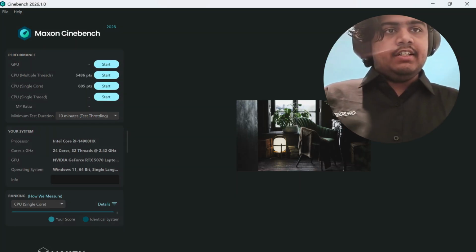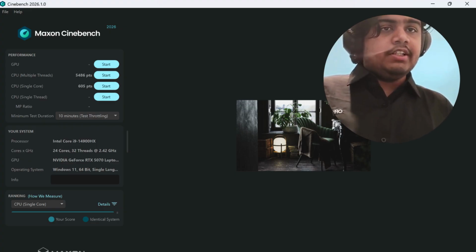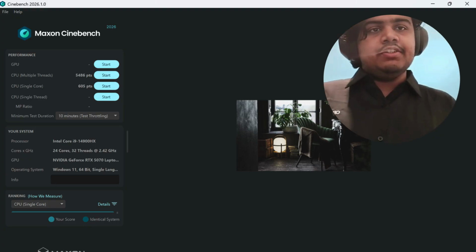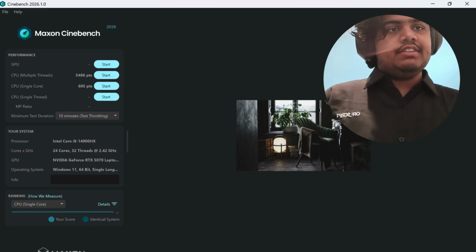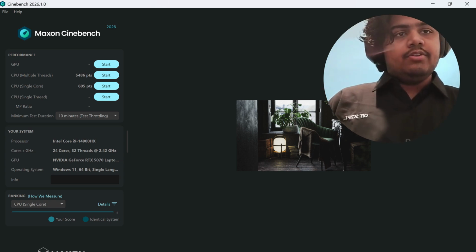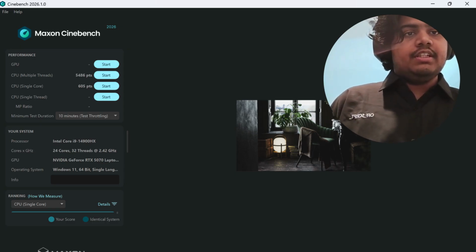So you can see the results from both workloads. For workload A, the multi-core score was 5486. The test duration was obviously 30 minutes. And for workload B, the single core score was 605. The duration was 10 minutes.